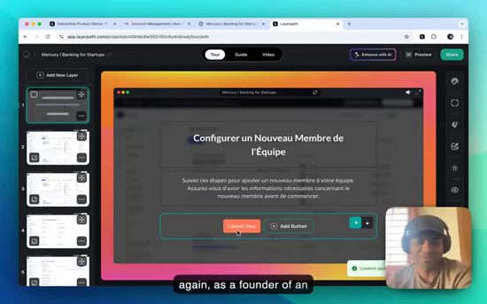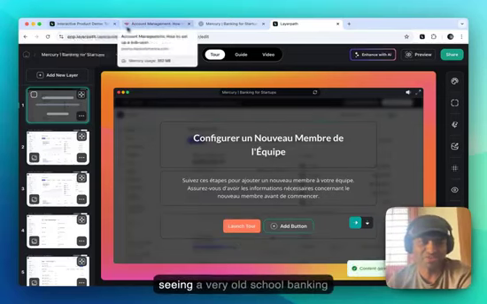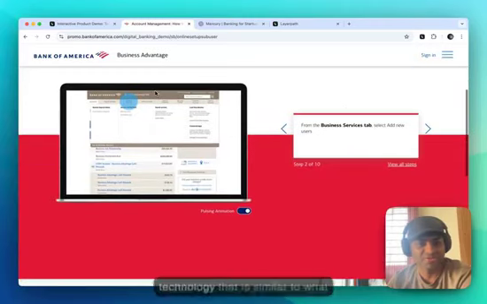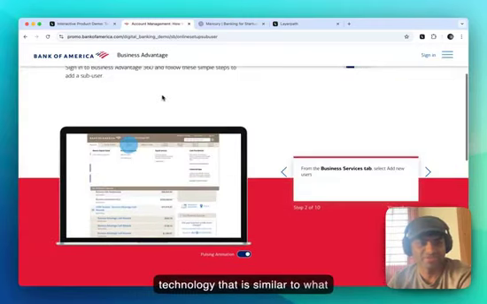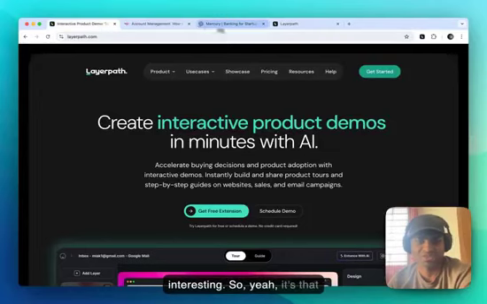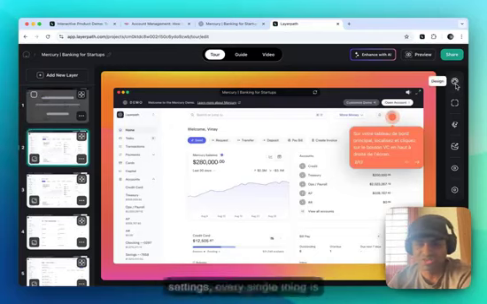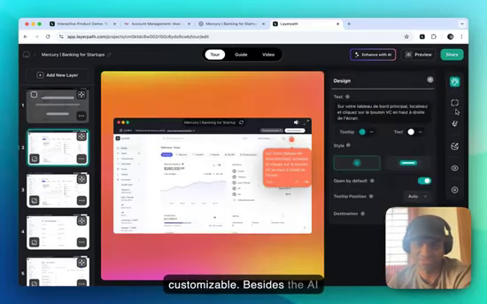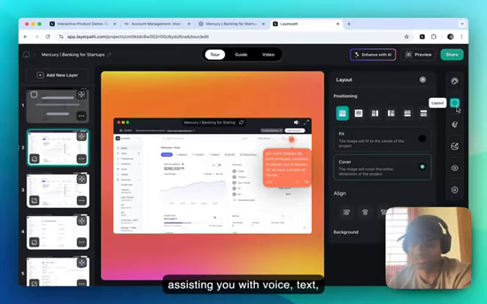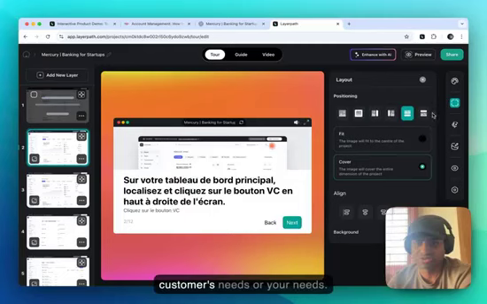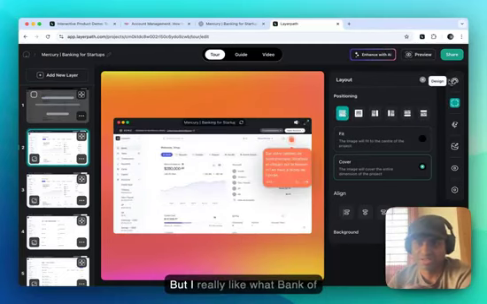For me, again, as a founder of an interactive demo software, seeing a very old school banking system picking up a technology that is similar to what we are building was super interesting. So yeah, it's that simple to create with new languages. If you want to play around with your settings, if you want to change the color settings, every single thing is customizable. Besides the AI assisting you with voice and text, you can also play around with layouts that better suit your customer needs or your needs.